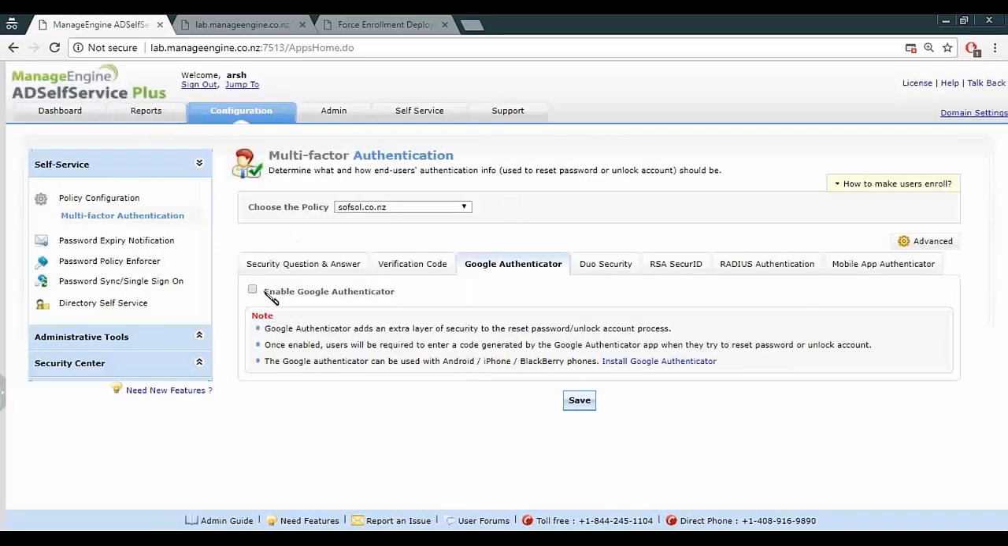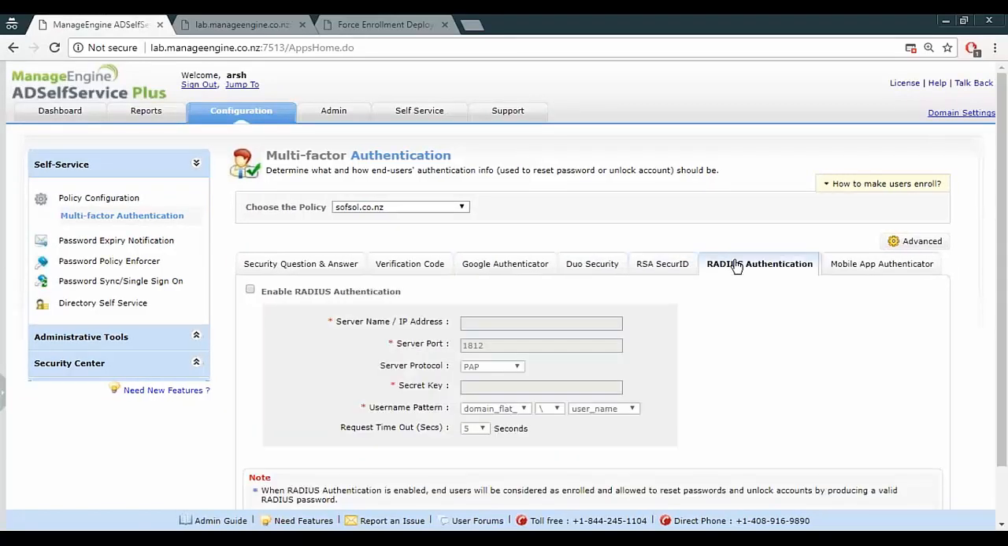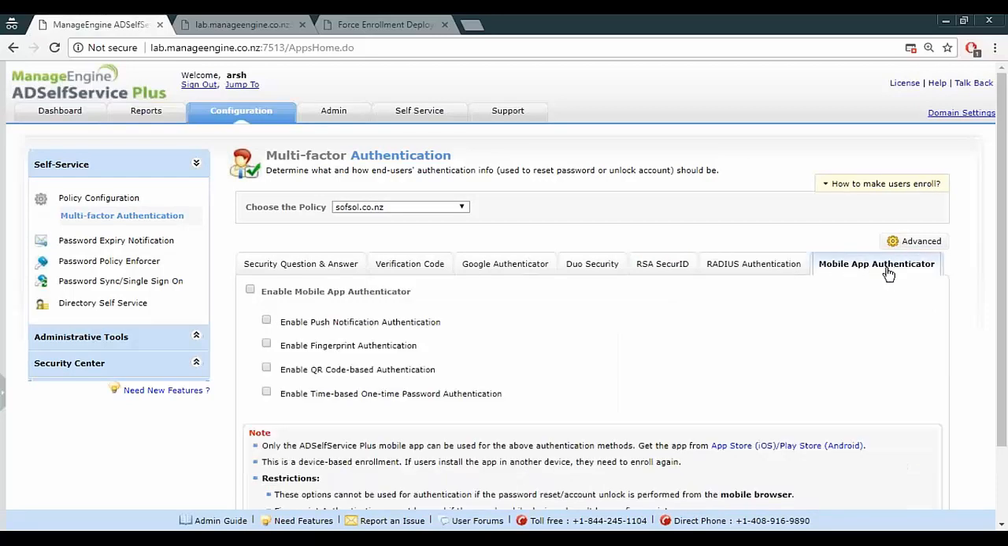Google Authenticator, you can enable this and register your app with this. Duo Security, RSA SecurID, and then we have RADIUS Authentication. These are the generic, the old six of these. However, the new four, if I go to Mobile App Authenticator, we see enable push notification, fingerprint authentication, QR code authentication, and time-based password.